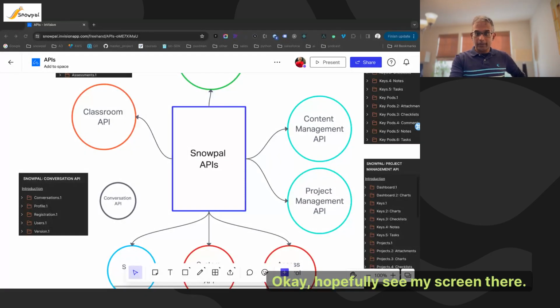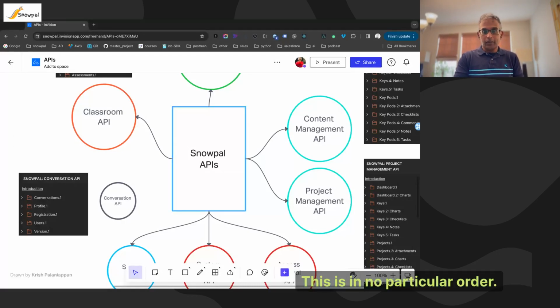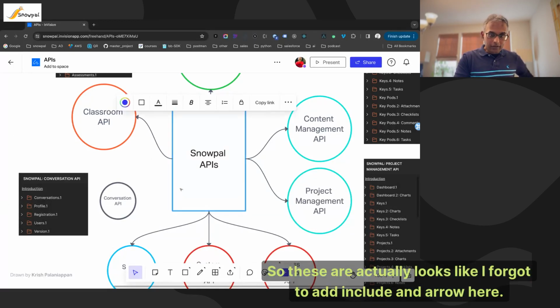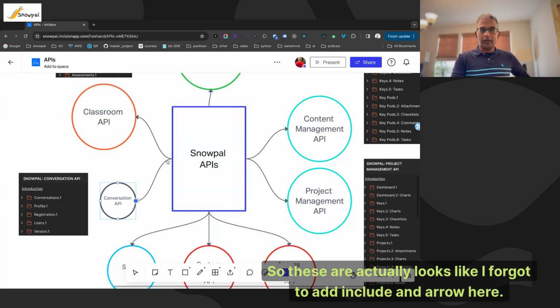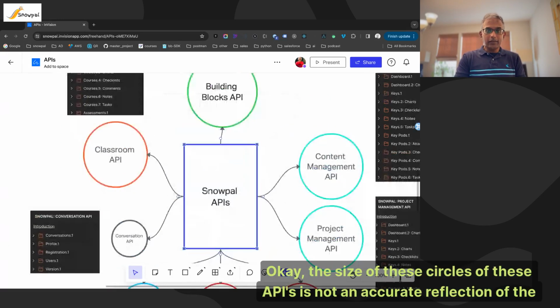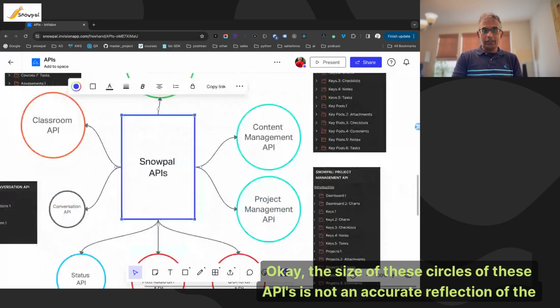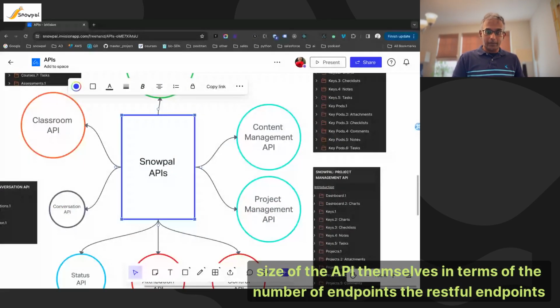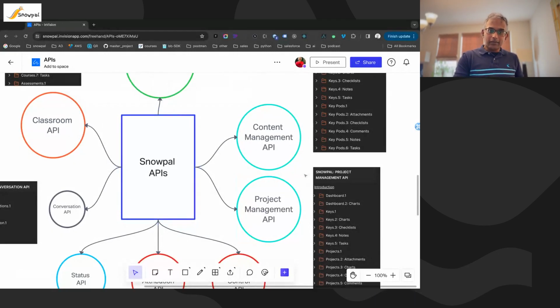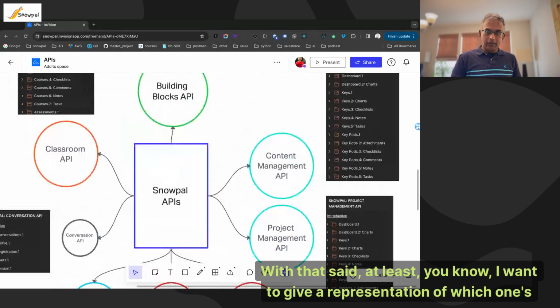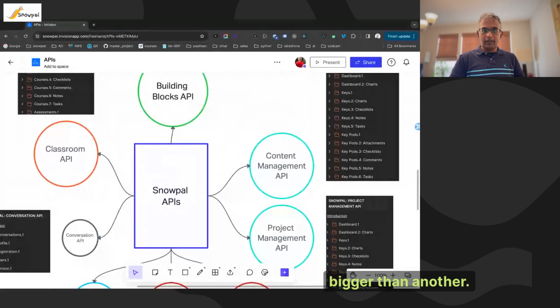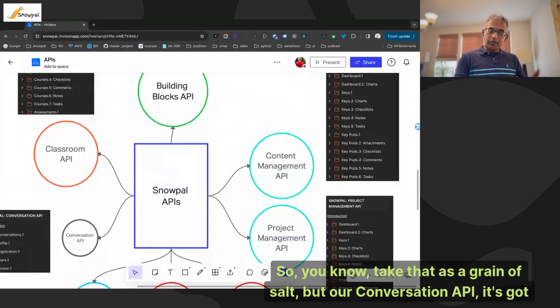Okay, hopefully you see my screen there. Let's start. This is in no particular order, so I'm going to just get started. It looks like I forgot to include an arrow here. Let me do that. Okay, the size of these circles is not an accurate reflection of the size of the APIs themselves in terms of the number of RESTful endpoints each of them supports. But with that said, at least I want to give a representation of which one's bigger than another. So take that with a grain of salt.